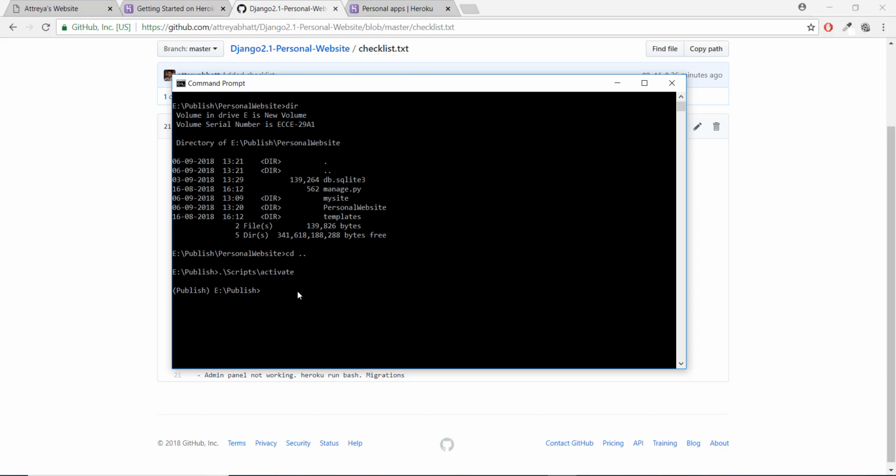Now if you're using Mac or Linux, typing in scripts is not going to work. For that you actually have to type in bin, and then activate. If this doesn't work, you can just go to Google and type in how to activate a virtual environment inside Mac or Linux using pipenv. I'm pretty sure it was bin slash activate, but if it doesn't work, feel free to go to Google. It's just one line, you'll find it.